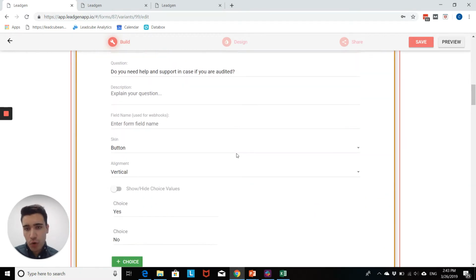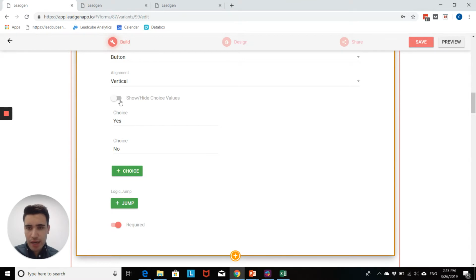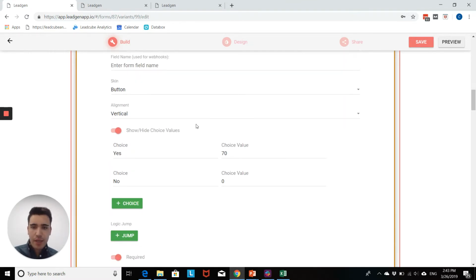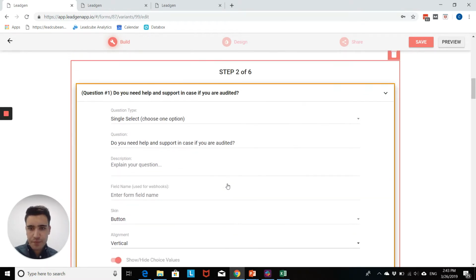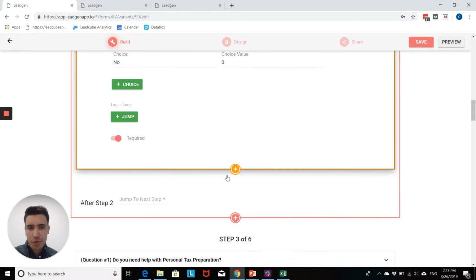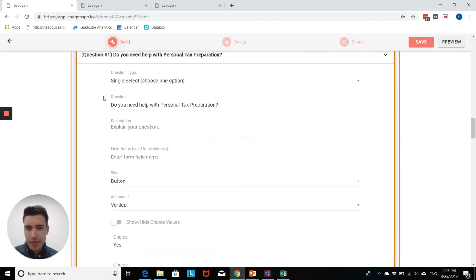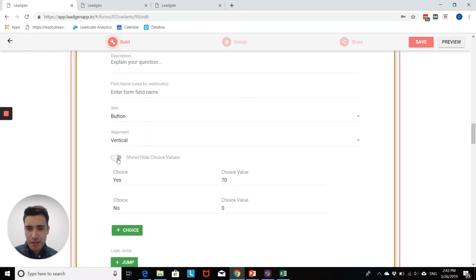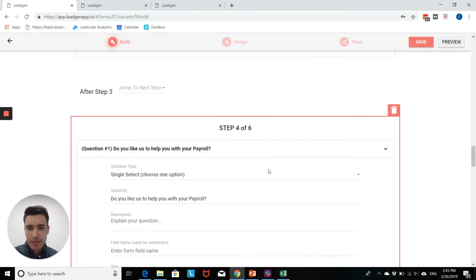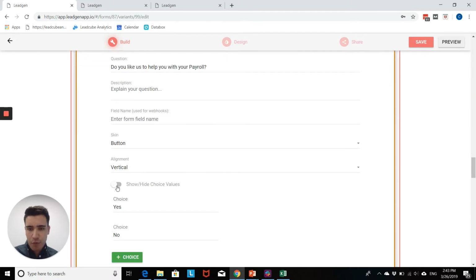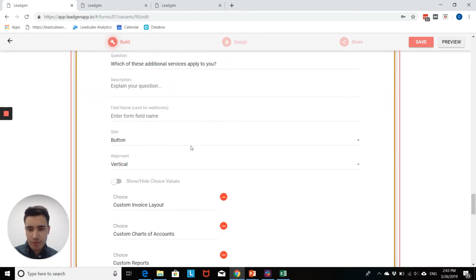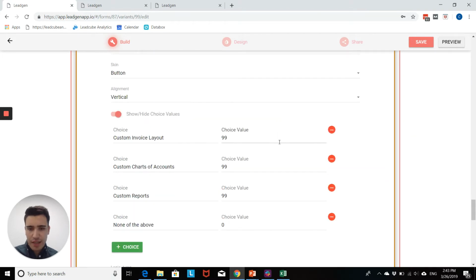The same happens for all the other questions that ask for a service. If you enable this here again, here we did the same thing, 70 for yes and 0 for no. Do you need help in case you're audited? Step number 3, do you need help with personal tax preparation? Same here again, 70 and 0. And then help with payroll, 70 and 0. These are a little different.